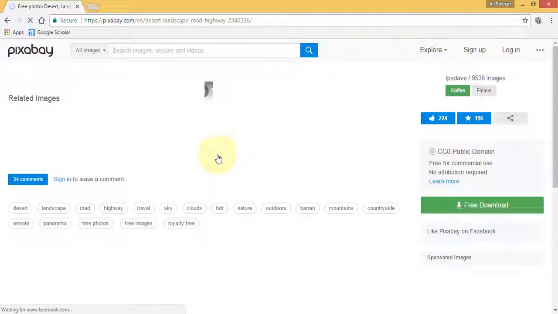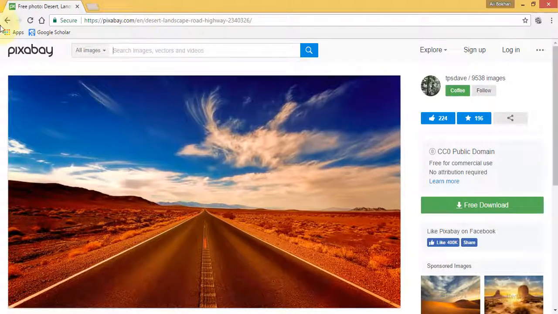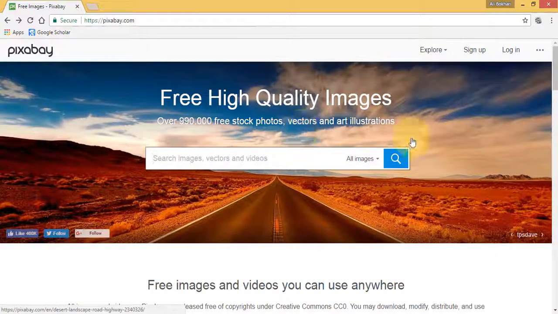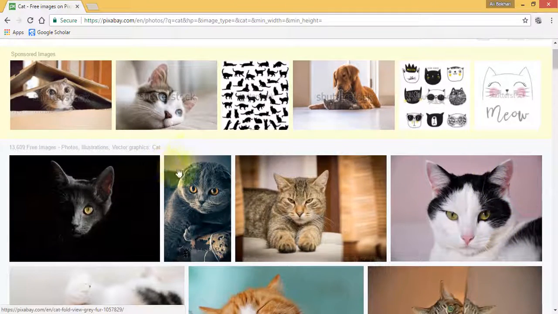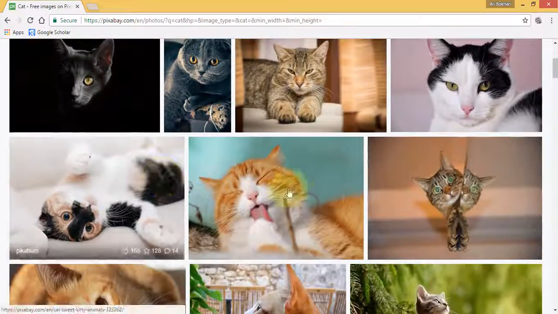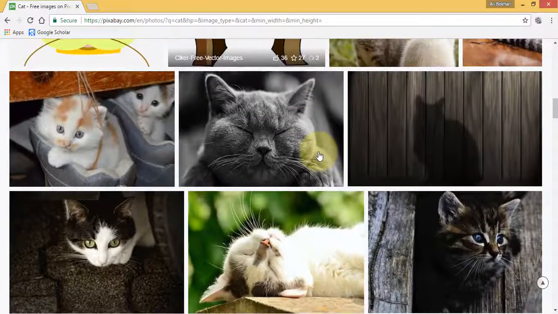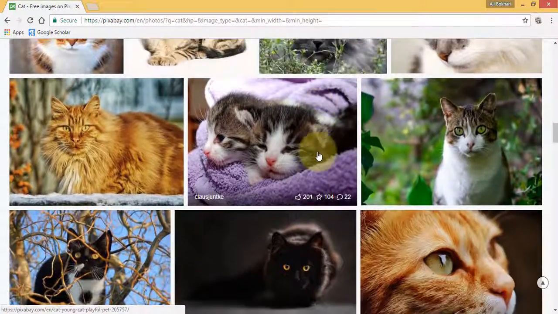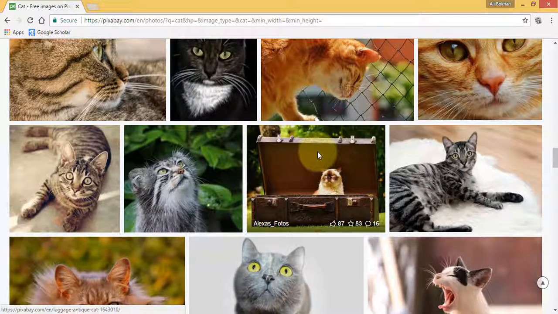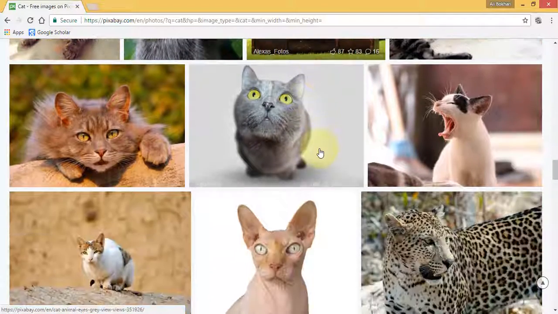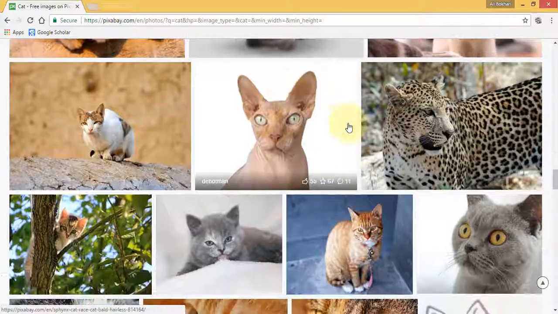So if you want a particular image, for example, cat, you can simply search for a cat, and it will display all the images of cats present on Pixabay.com. So you can see that there are thousands of images on Pixabay.com that you can use and download and do whatever you want with them. They're for public and commercial use. You can modify them, you can change them, you can write text on them, and whatever you want to do.